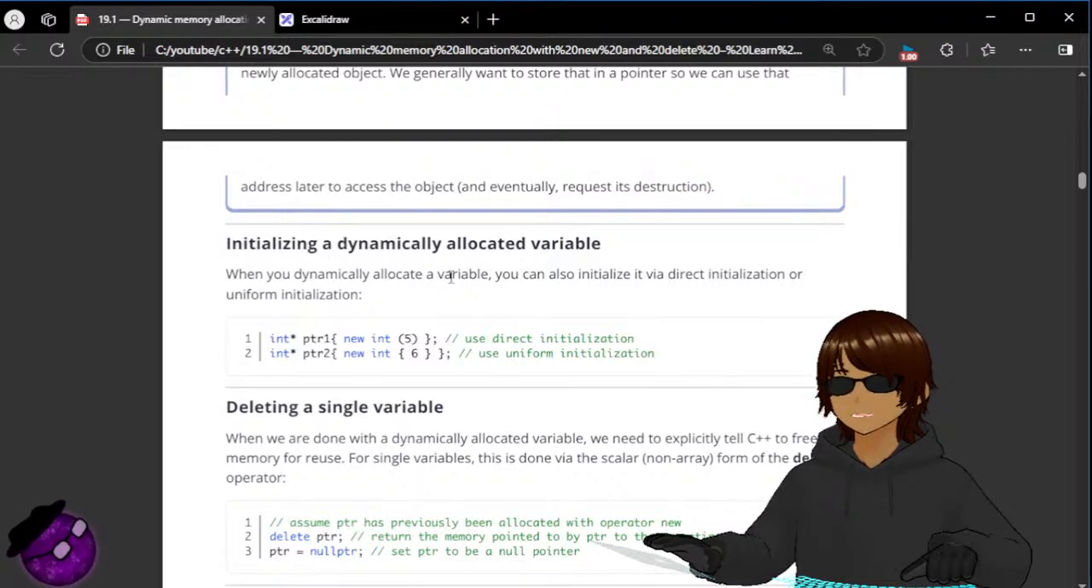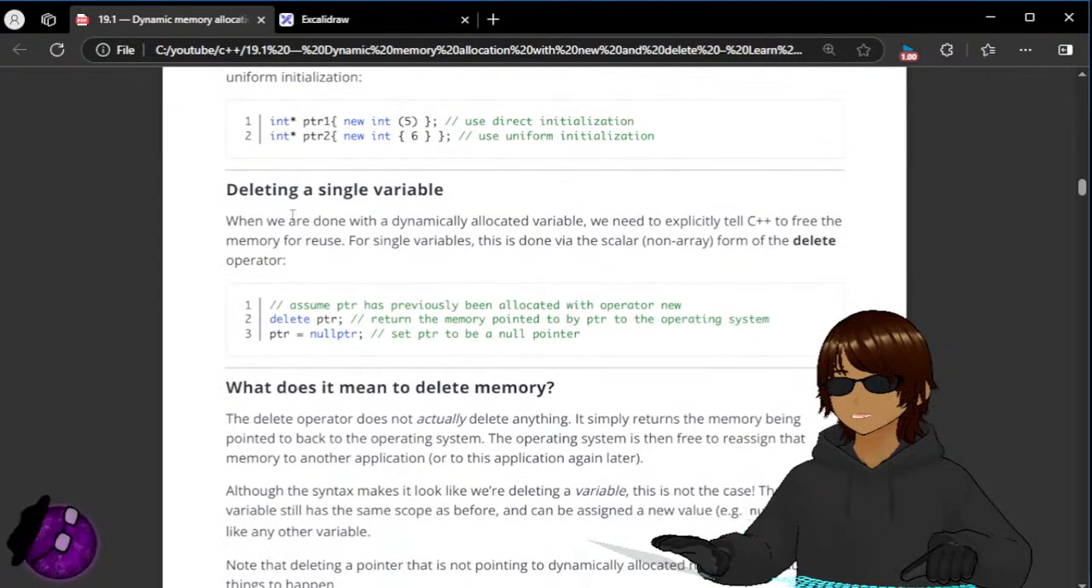When you dynamically allocate a variable, you can also initialize it via direct initialization or uniform initialization. So this is direct initialization with the brackets, and this is uniform initialization. Deleting a single variable is done via the scalar non-array form of the delete operator. Assume pointer has previously been allocated with operator new, so delete pointer returns the memory pointed to by pointer to the operating system. And then the pointer is set to null pointer.